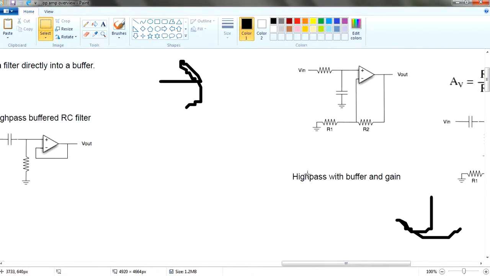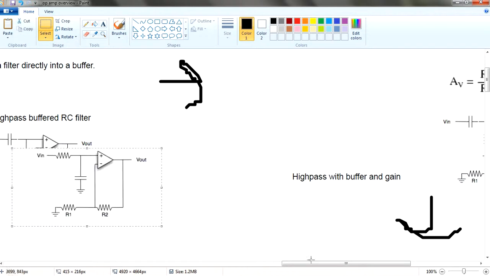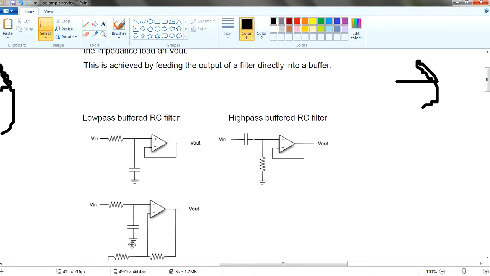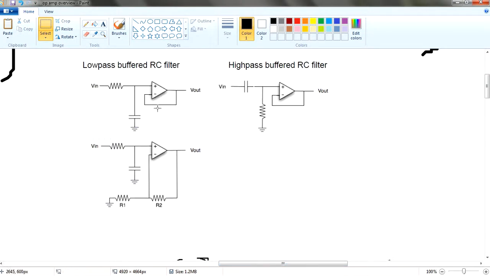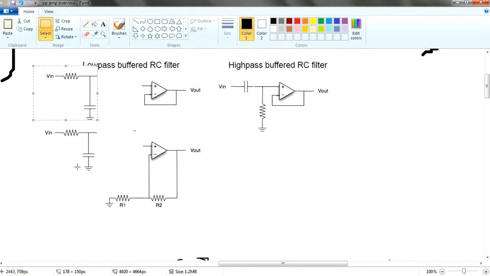This is exactly the same thing as if you bring this one over here. It's exactly the same configuration. It's just that I add a resistor over here and a resistor out here. This component is exactly the same. If I take this out, they are exactly the same because they are both low pass. However, this acts as a filter, and this acts as a filter plus a gain. So it's a buy one get one free type of thing.